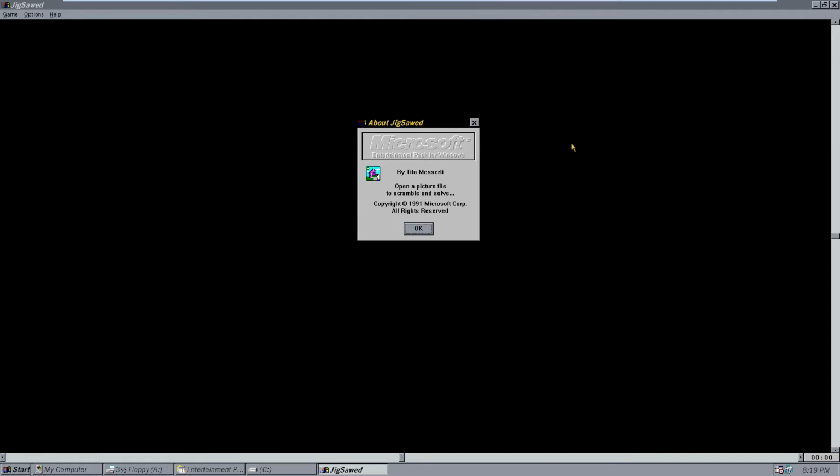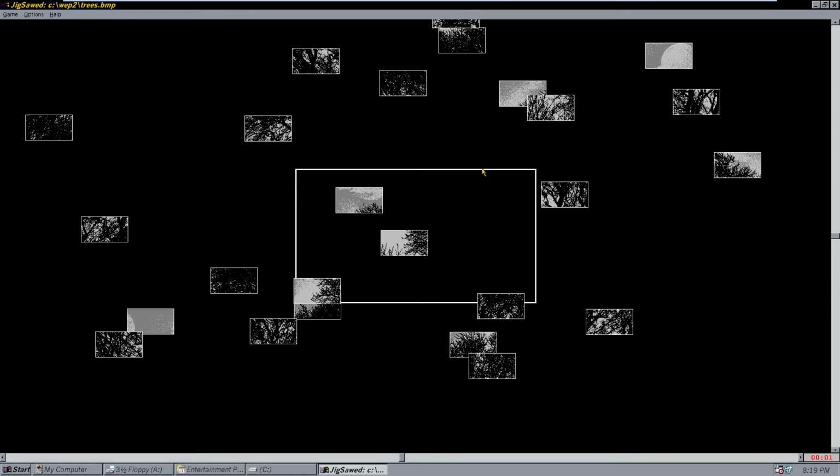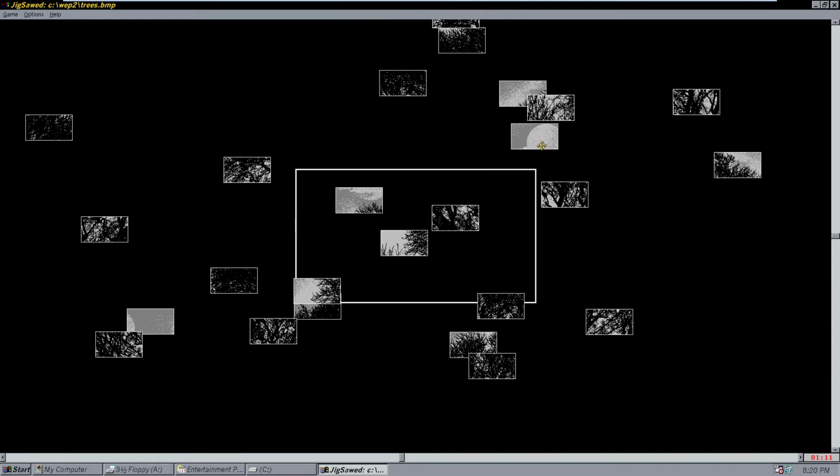And okay, so this is actually going to be where we have to open our own picture file, and it will scramble it, and we have to solve it. So let's just do that. So we'll go game open, and we can choose our own file. So you see it's got a few default ones here. So let's say we want to open trees, and we'll open trees here. So yeah, I was trying to find the actual source picture on the computer so we can see how it looks, but I guess that would kind of be cheating.